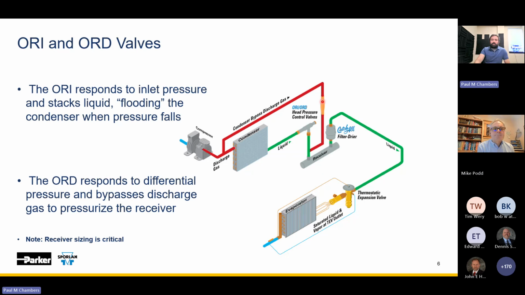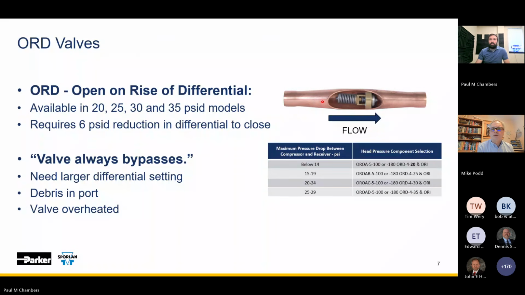That makes sense. Let's dig a little bit down to the ORD quickly. We'll just look at that. Okay. Yeah. So open on rise of differential. It's a check valve that just, when the pressure exceeds that value, it will open and allow flow. So a couple of key points for servicing this type of equipment.